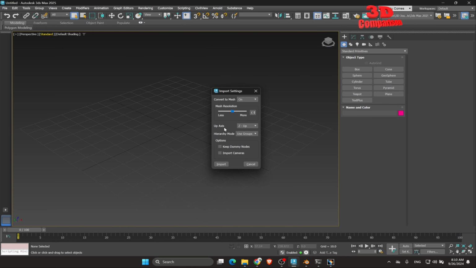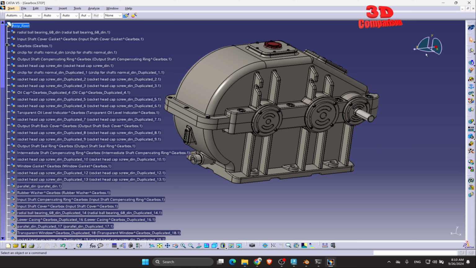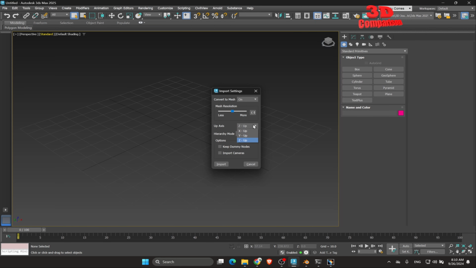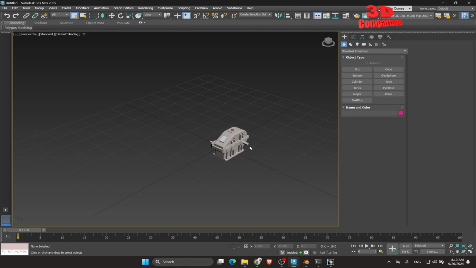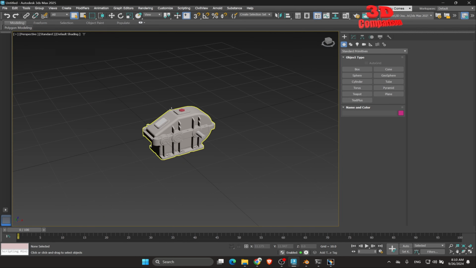We can also set the axis up. By default it will be Z up, and if I go over here, we're going to see the orientation will be like this. We can swap that to Y axis up. Since this was created in SolidWorks, the Y axis will be pointing upwards. So this is the gearbox.